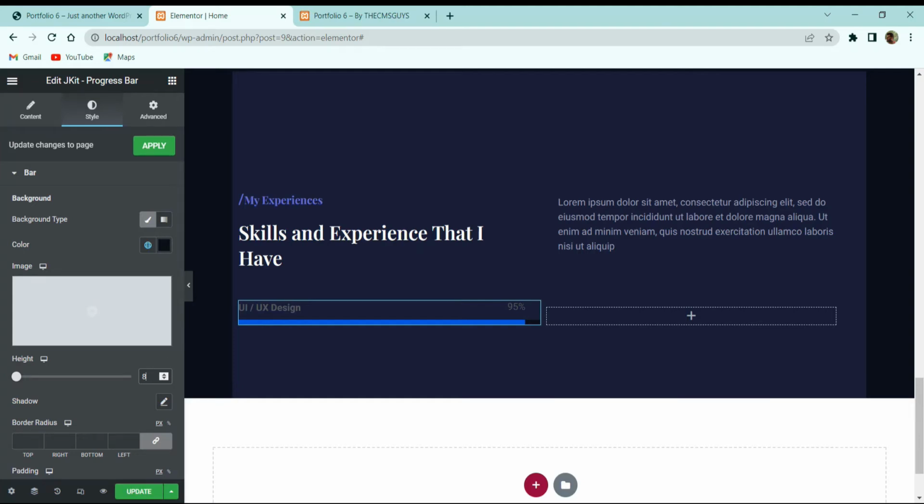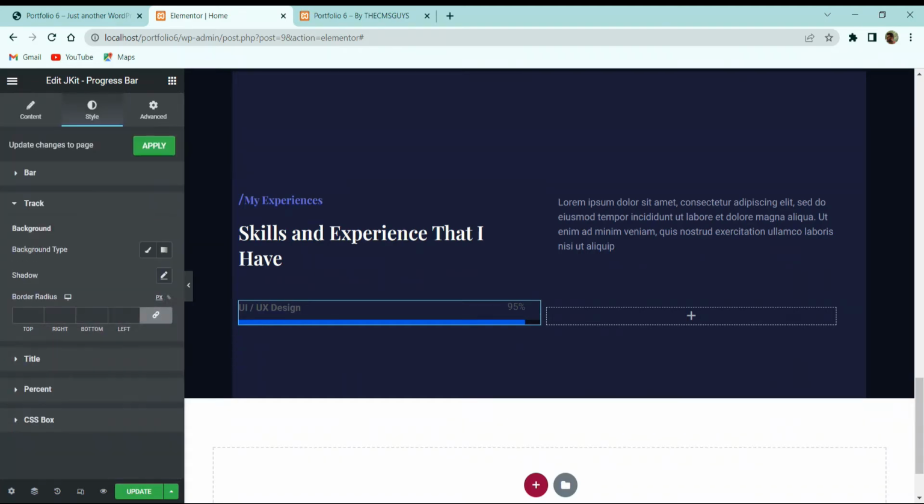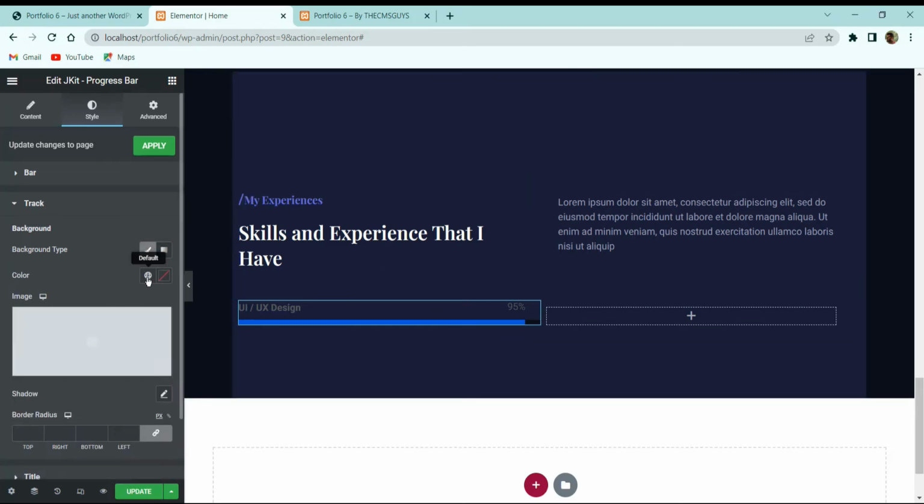Moving forward, now let's move to the track option, and here we can customize the track. So first of all, here background type I want to set it as classic, and let me give it a secondary color for this background.